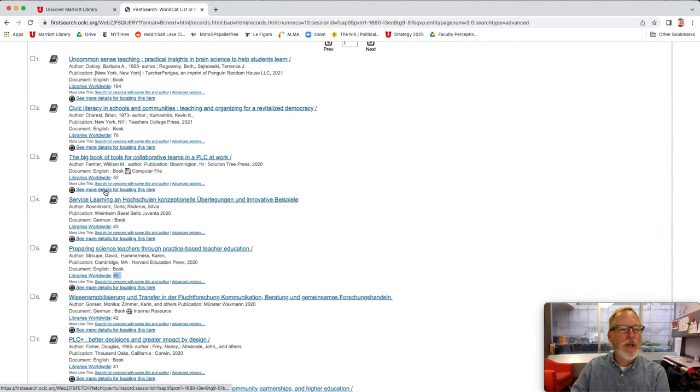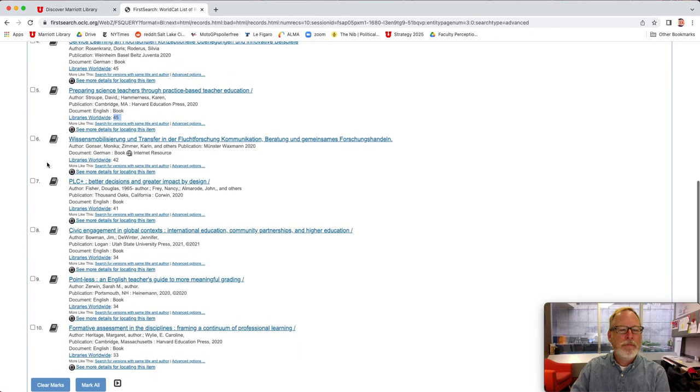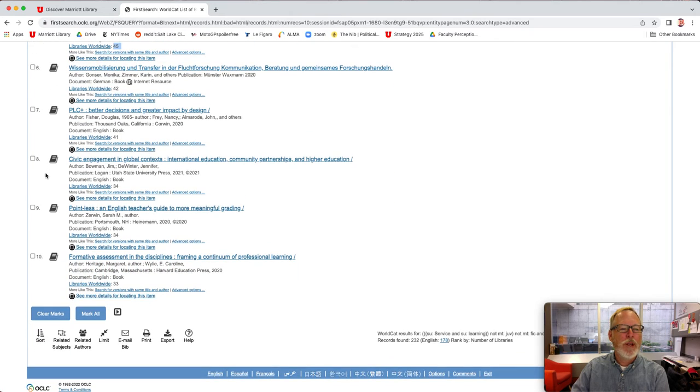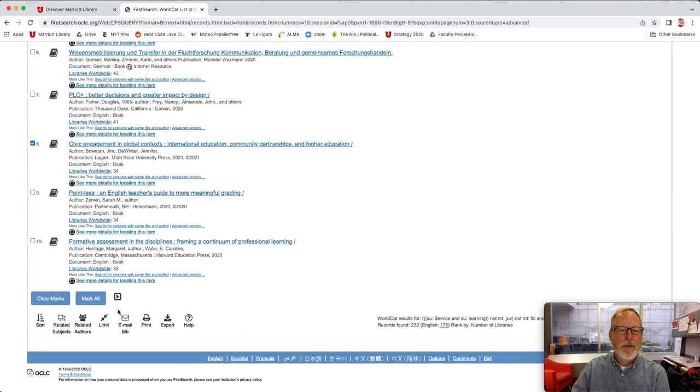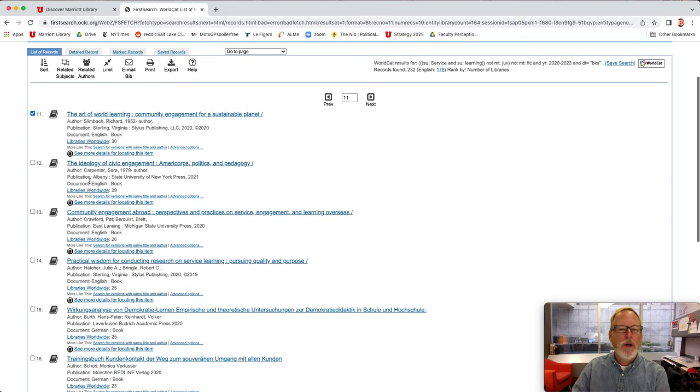books, I would go through and go, ooh, collaborative teams. I don't want the German one because I can't read that. There's a lot of German ones. Ooh, civic engagement in global contexts. Formative assessments, no. Ooh, art of world learning. Oh, cool. Teaching in ideology of civic engagement. I got caught at that. This is how I would do it. I go through and I look at those. You could go and click on each one of these, and there might be a table of contents or something like that.